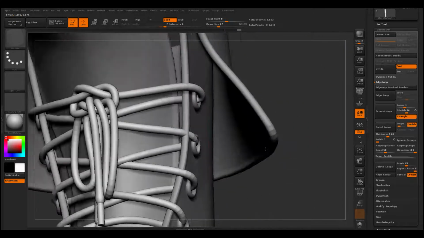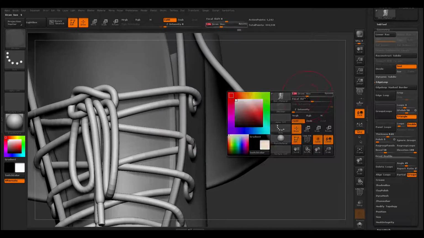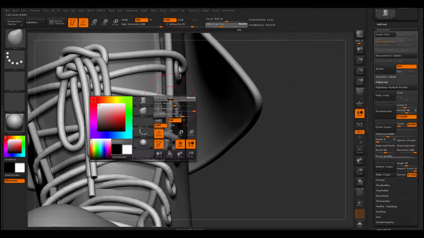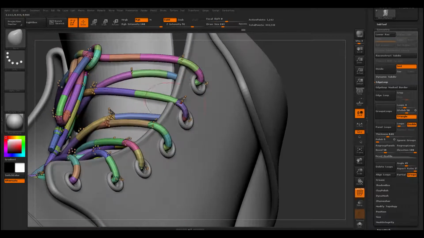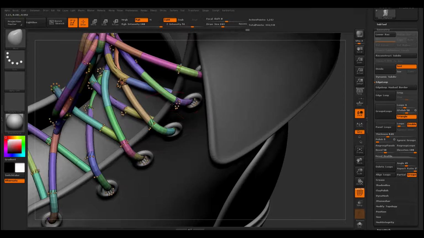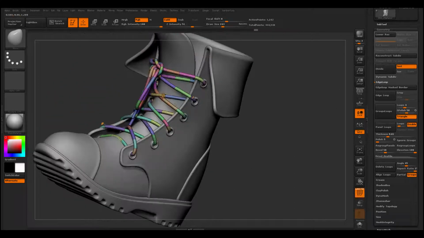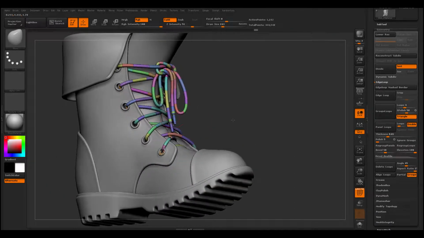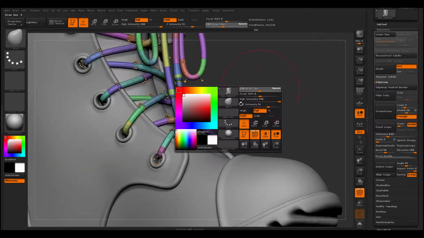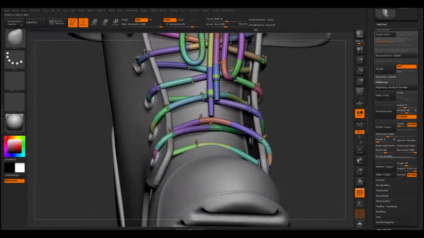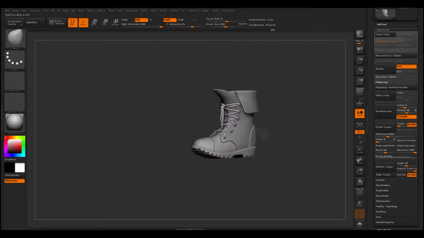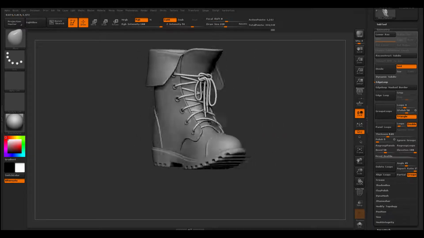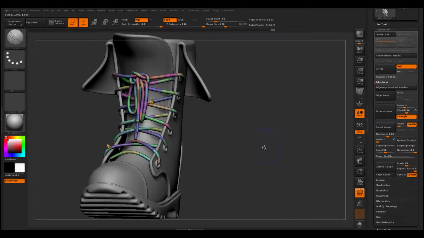I do have to fix some of the things here. They're not a very big deal anyways, but I can of course try to fix it by dragging that around. Really easy to fix. Maybe just this little part here that needs some fixing, and I should be good to go. So now I have every part for the shoe now.